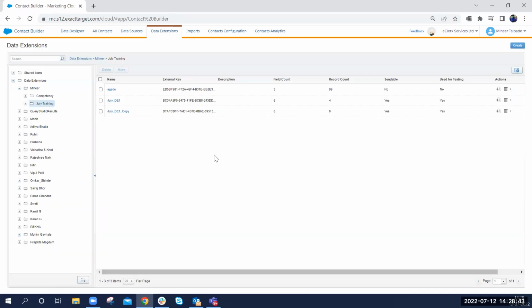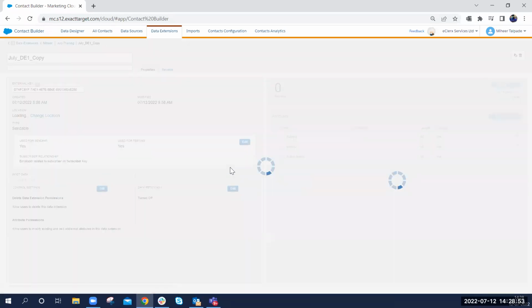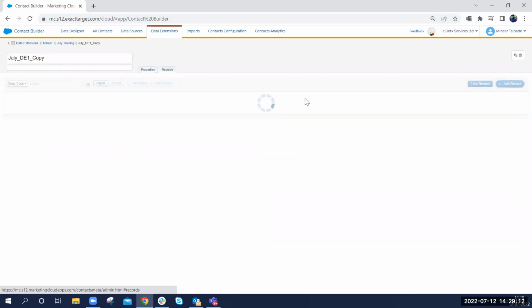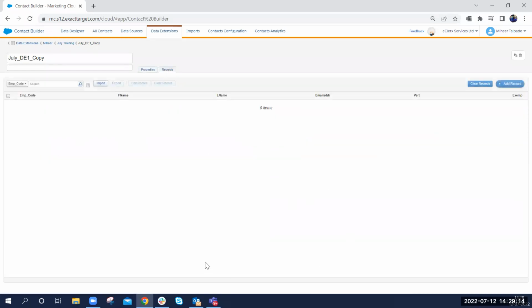I know all of you must have built data extensions manually yesterday, and it would have taken some time, but that's okay. That's good practice for everybody. But this is how you build a copy. If you see, it's exactly the same. It has the same fields, values, default values, nullable, and everything. It is sendable, and the relationship is also the same. You can't change that. Records will be 0. It builds a shell, but it does not copy the records.